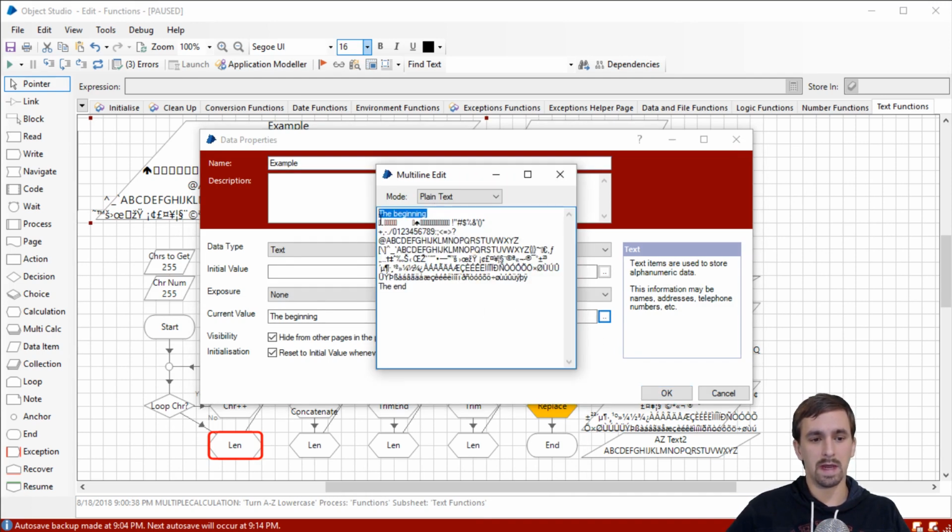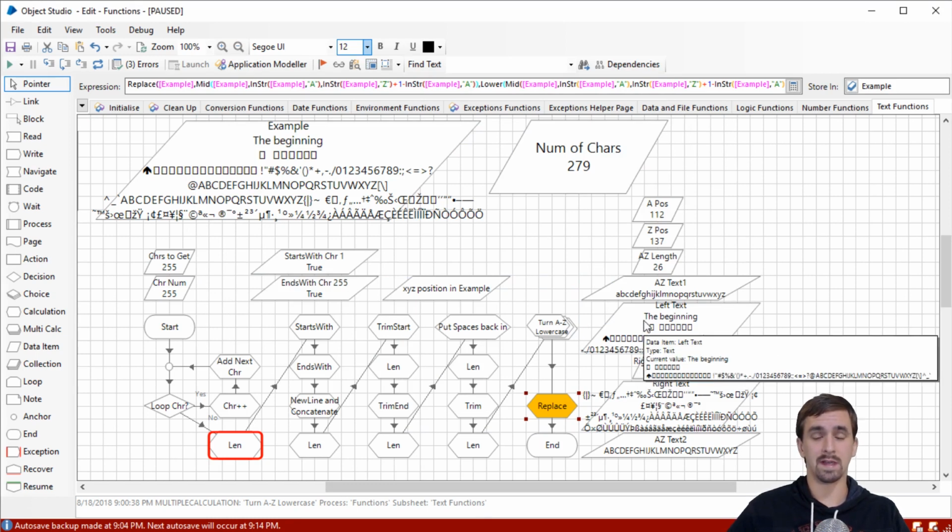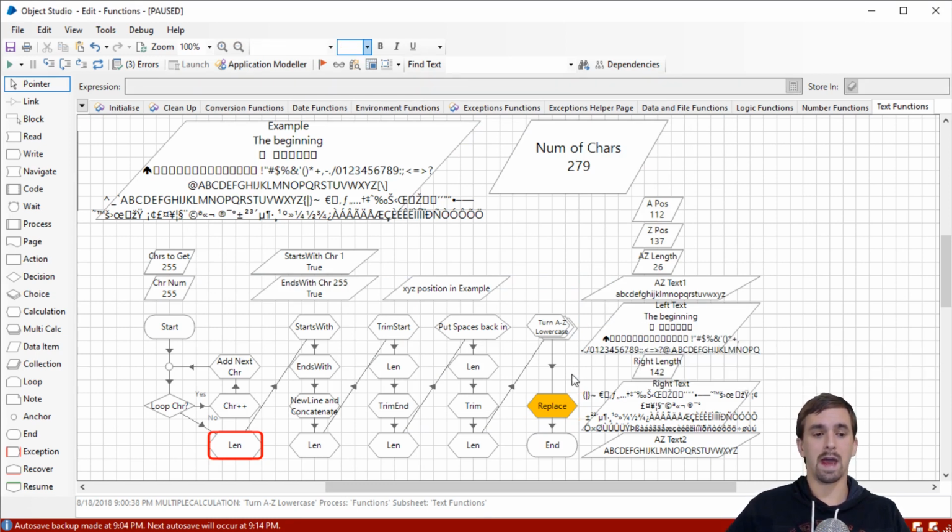It starts with the beginning, ends with the end, but what we've changed is that this used to be lowercase and now it's uppercase. Now let's look at another way that you could manipulate something in a similar way, but this is using our third method of doing string manipulation, and that is to put your expressions into the same calculation stage without using multi-calculation.